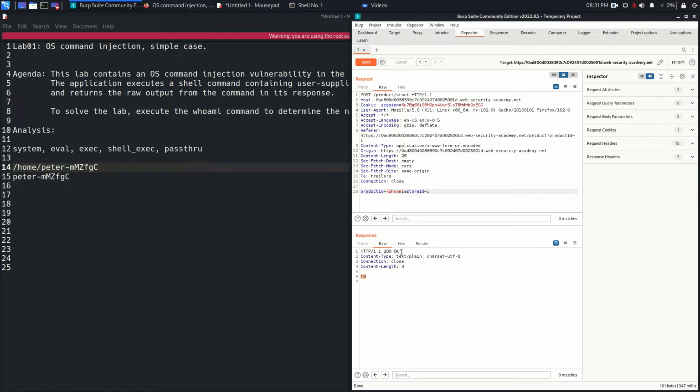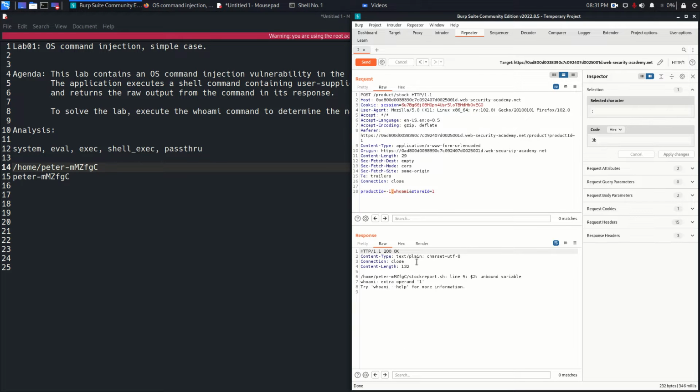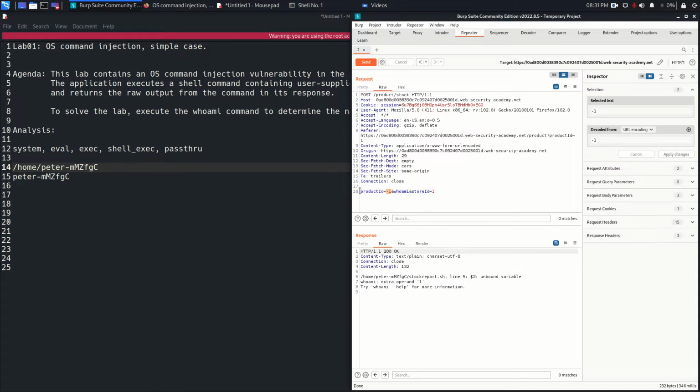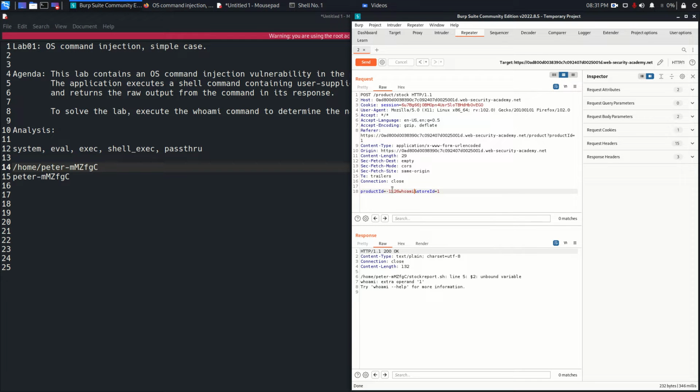Let's try -1 and a semicolon, send again, same result. I also want to test this, because once I put the ampersand sign, it is going to say okay, this is the value of this parameter, and after this ampersand sign there is a new parameter. So we need to URL encode this ampersand sign. So Control U. Now it's taking this whoami as a value of product ID. Send this again, and again the same result.